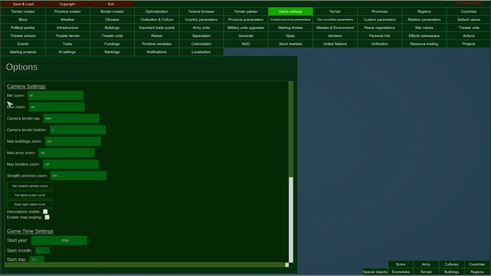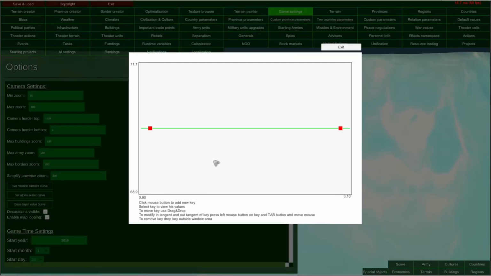As you can see here we have minimal zoom and maximal zoom of our camera. I'm going to increase the maximal zoom to 500. And also I'm going to change the camera border top setting down to 1024. That is the vertical size of our map resolution. And also, to actually be able to see our terrain, I'm going to need to set the rotation camera curve, which is an important button here that opens the curve editor.